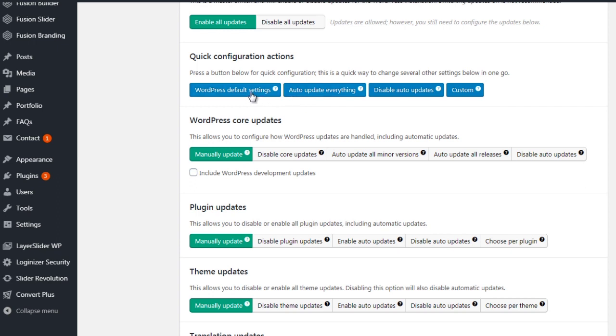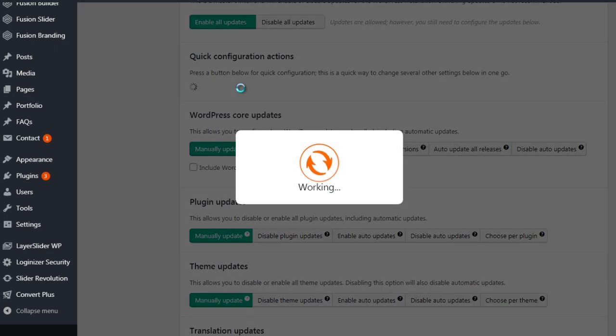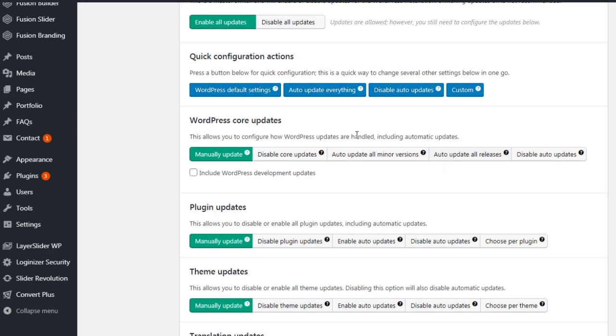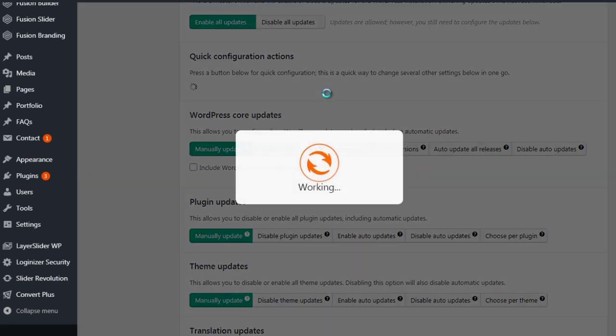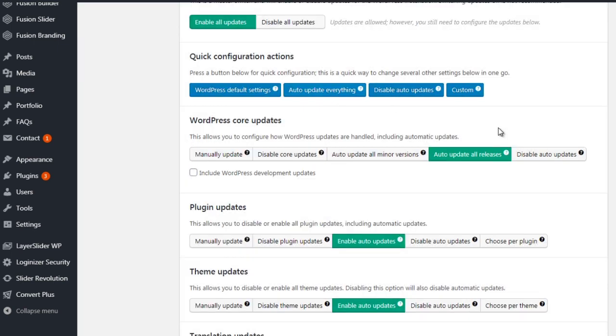So we can either update everything, or just have the WordPress default settings. And let's see here. If you put your mouse over the question mark, it tells you exactly what it's going to do. It says WordPress acts like this plugin is not installed. Only minor core updates. So in other words, only some updates will be updated. In this case, you could click auto update everything, and this would actually update every single thing.